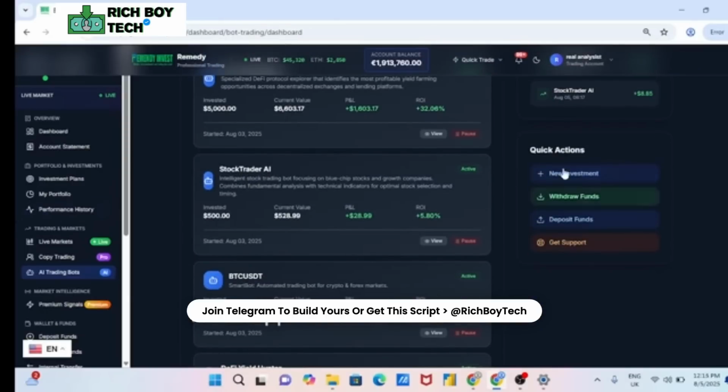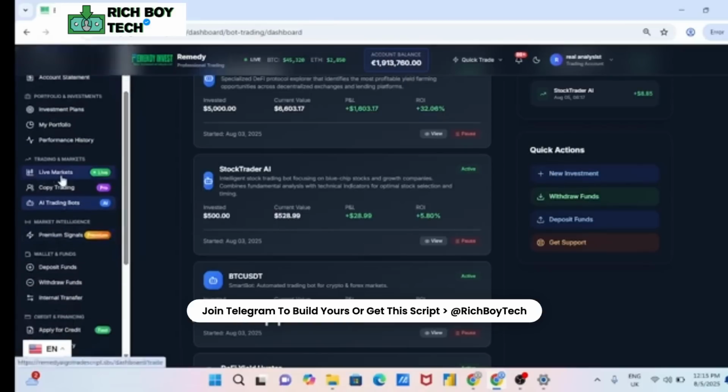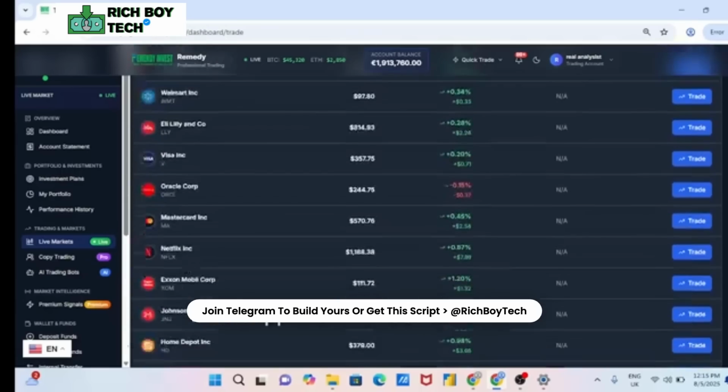So that's that. I'm showing you all the features of this site. All right, so this is the premium signal. I've shown you the live trading. In the live trading, you can trade any asset. Here now we can trade. We have a whole lot of assets. If we scroll down, you see assets that we have a lot of them.